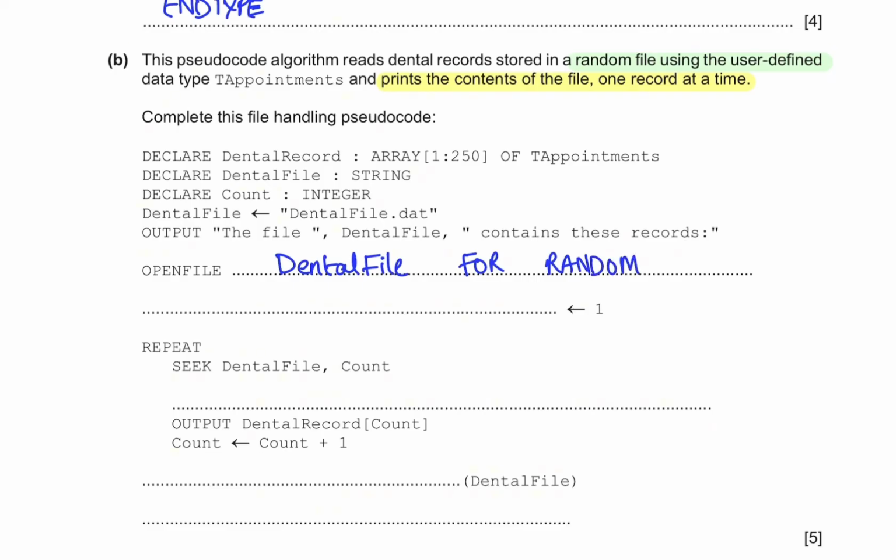And then when you have this line equals to 1 in pseudocode language, this arrow means is equals to, so is equals to 1. So what will be is equals to 1? Obviously count will be is equals to 1. Then when you're seeking the dental file, repeat, seek dental file, count. Here you have to input, get the record. You have to input the function get, or just name the parameter get record.